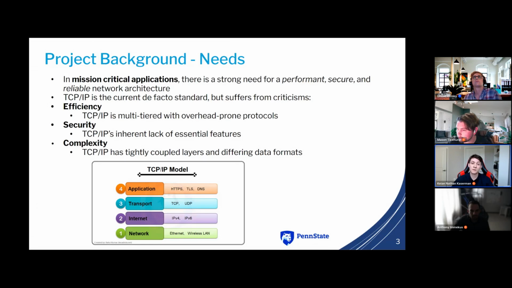There is somewhat of a lack of efficiency because of the overhead of a lot of the protocols in TCP/IP. Additionally, TCP/IP never integrated security directly into the networking stack, so you have to almost bolt it on with things like IPsec after the fact. And finally, there's an issue of complexity. TCP/IP's layers are pretty tightly coupled, which makes it pretty complex for implementers. And there are also many different data formats, which make it more feature rich, and this creates more complexity.